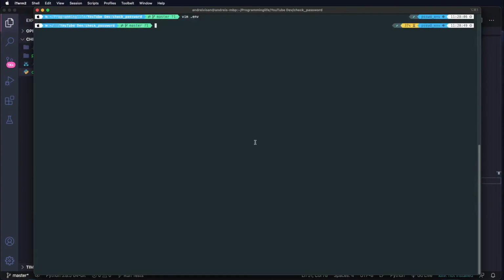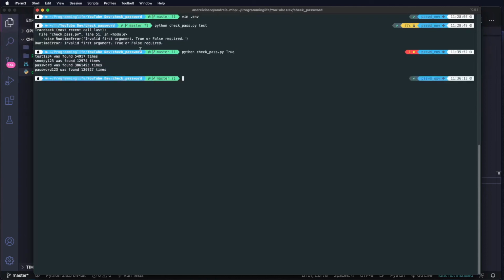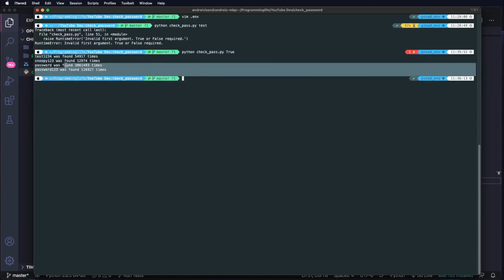So first, we say python check_my_pass. Let's assume that instead of true or false, we're gonna give some other string. Let's say test. You see, it says runtime error, invalid first argument. Cool, that's perfect. That's exactly what we wanted. So now this time let's pass in true, which means take the passwords from the .env file. So you pass in true, and this is exactly what it does. It takes each password and it tells us how many times it was found, as you can see here.